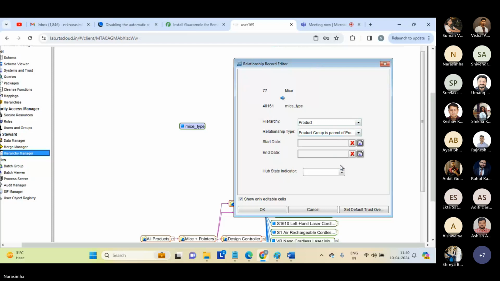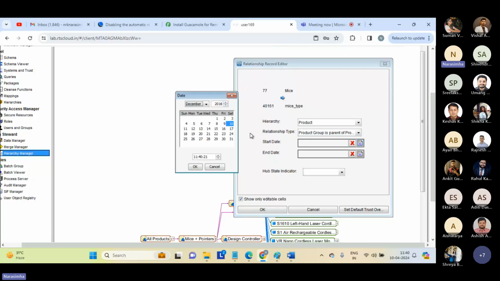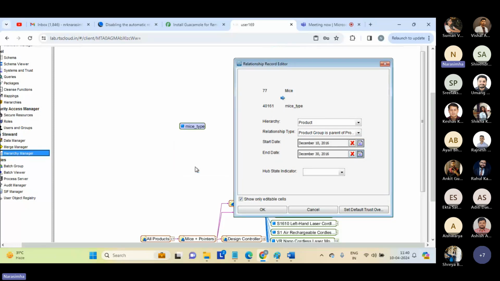So hierarchy product we are using. Product group is a parent of product. So this is the relationship type, so that we build it as part of hierarchies tool, right? Start date, end date if you want, you can specify, or else most recent. Let us say we specify here. So end date, let us say 30. And state indicator active. That's the default.